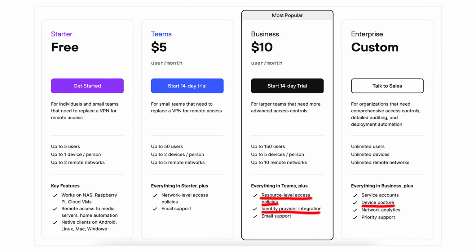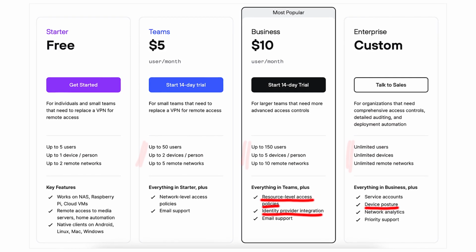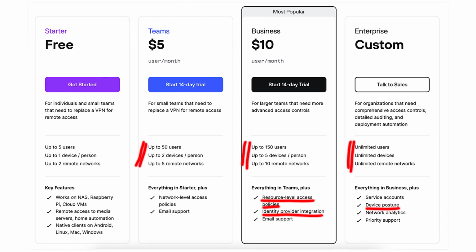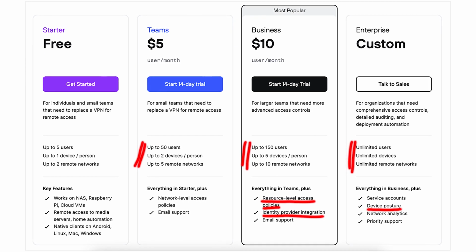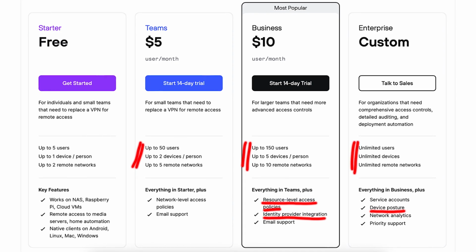If you want to have resource level access policies or integrate with your identity provider, or if you need to have it rolled out to more users, more devices, or more remote networks, then you'll have to go to one of their paid plans. And as you've seen, that can be scaled to unlimited users, devices, and remote networks. But remember to factor in the cost of the connectors you need to deploy. Just keep that in mind.